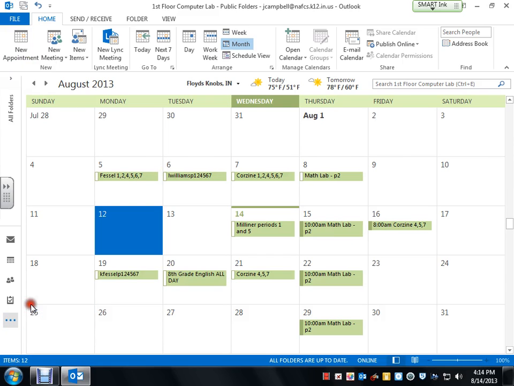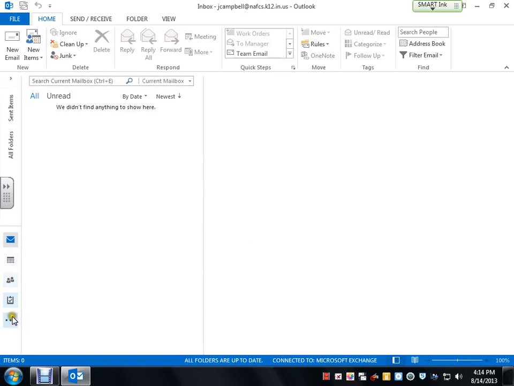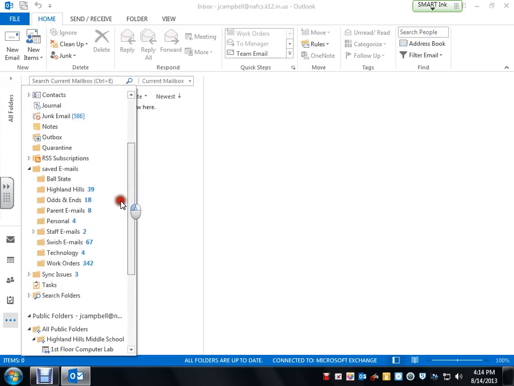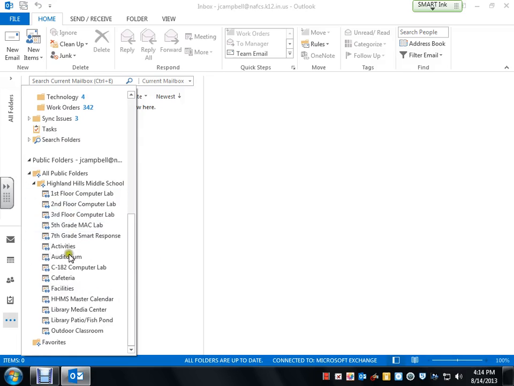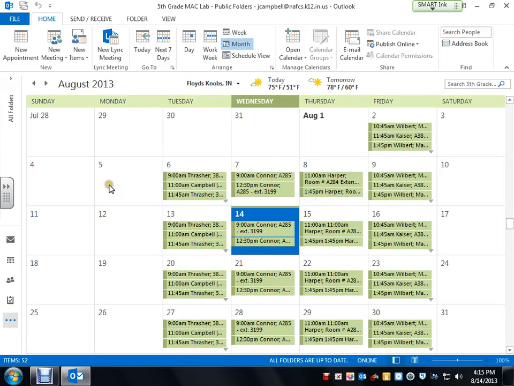And also to access the other calendars, if you click folders and nothing opens up, just go up to the mail icon, because it's like a reset. Click the 3 dots, click folders, and you'll notice they open up. And then they should all be listed there for you. So let's say I want to reserve the 5th grade Mac Lab, click 5th grade Mac Lab, and all the dates come up. Once again, I would ask that you put times in there instead of periods, and I would also ask that you put your extension number in there so that if somebody wants to check and see if you're going to be using it at that time, they can call and double check with you.